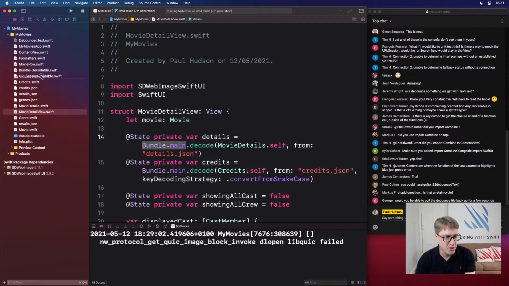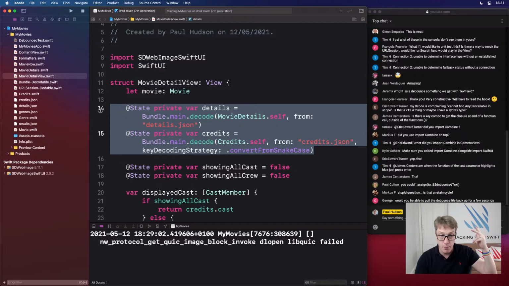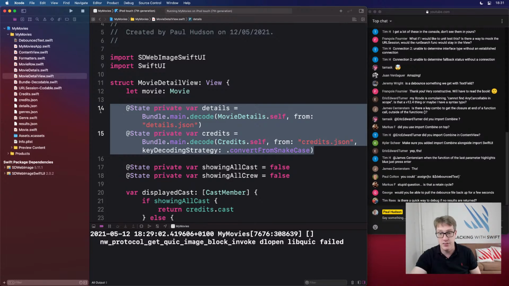Let's just reorganize my code real fast because I don't like it being quite so messy. There we go. In here, like this, you need to go ahead and replace movies, MovieDetailView.swift, details and credits with remote answers from the same thing.